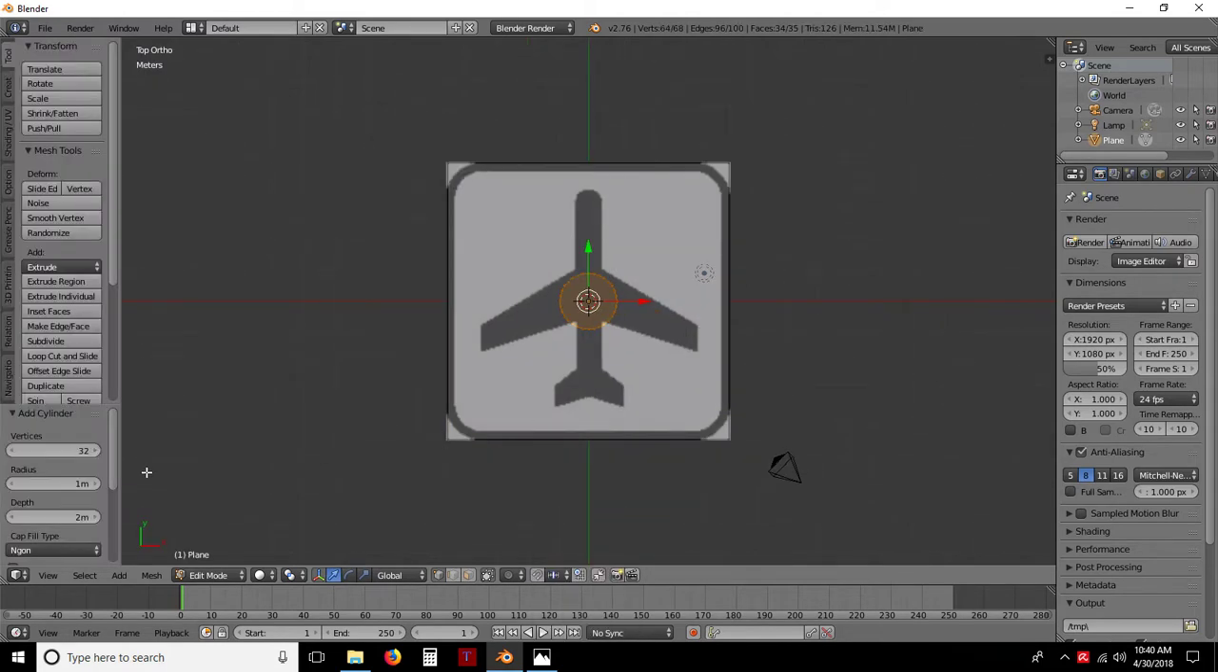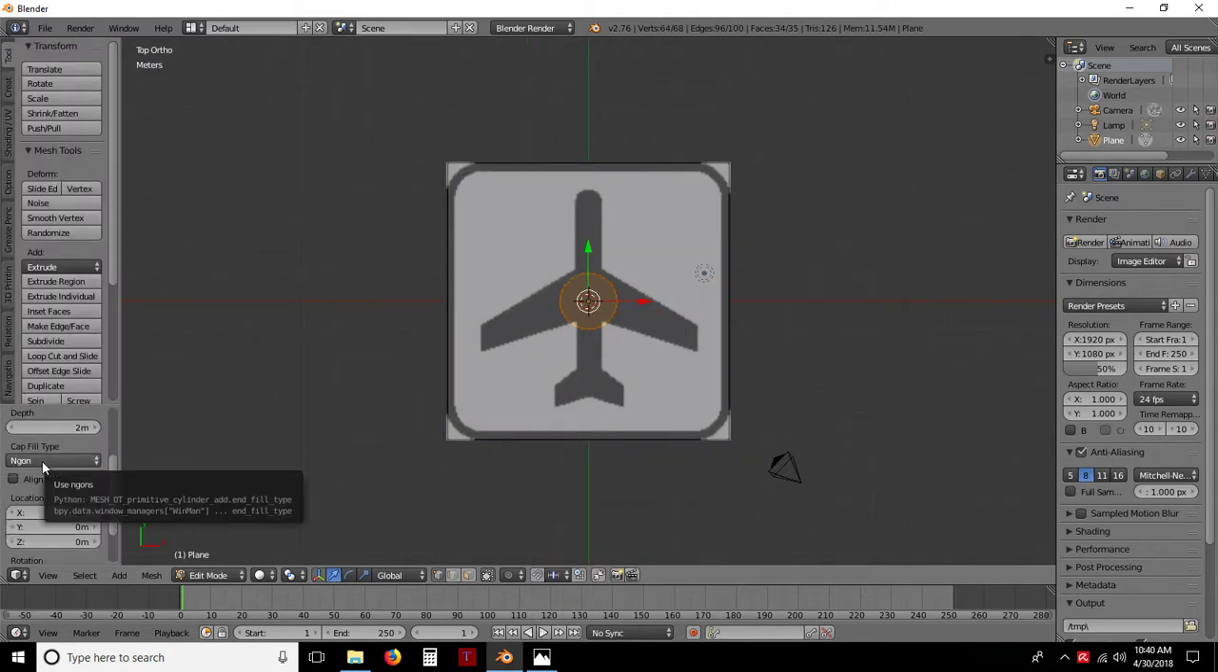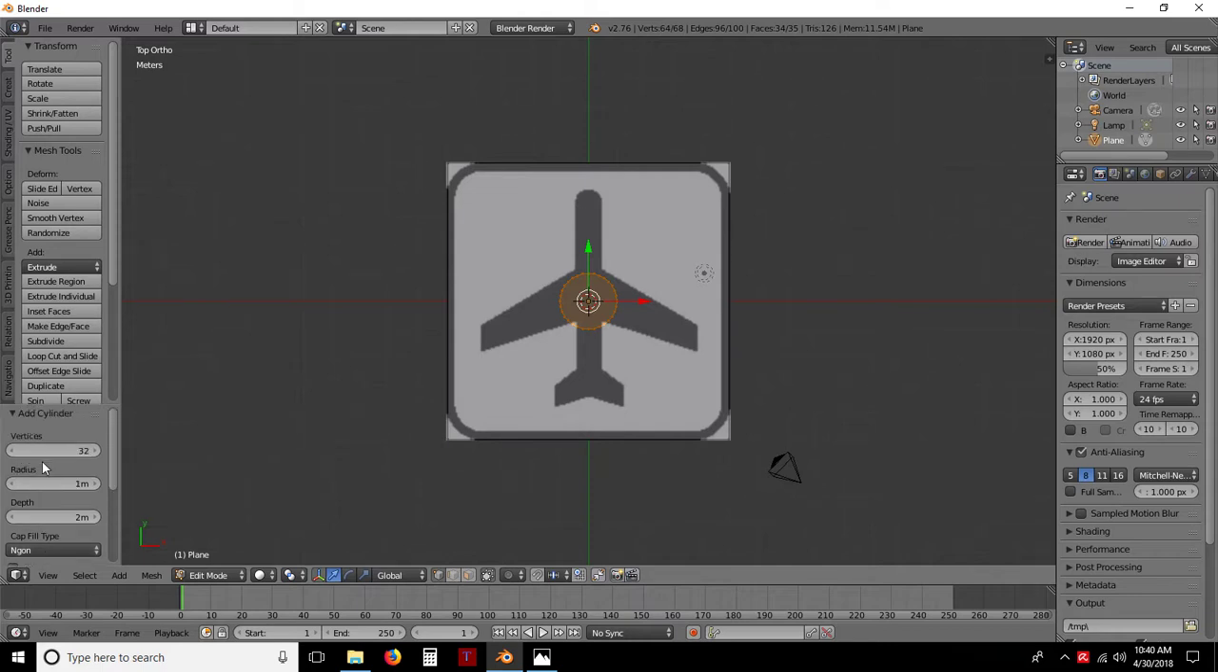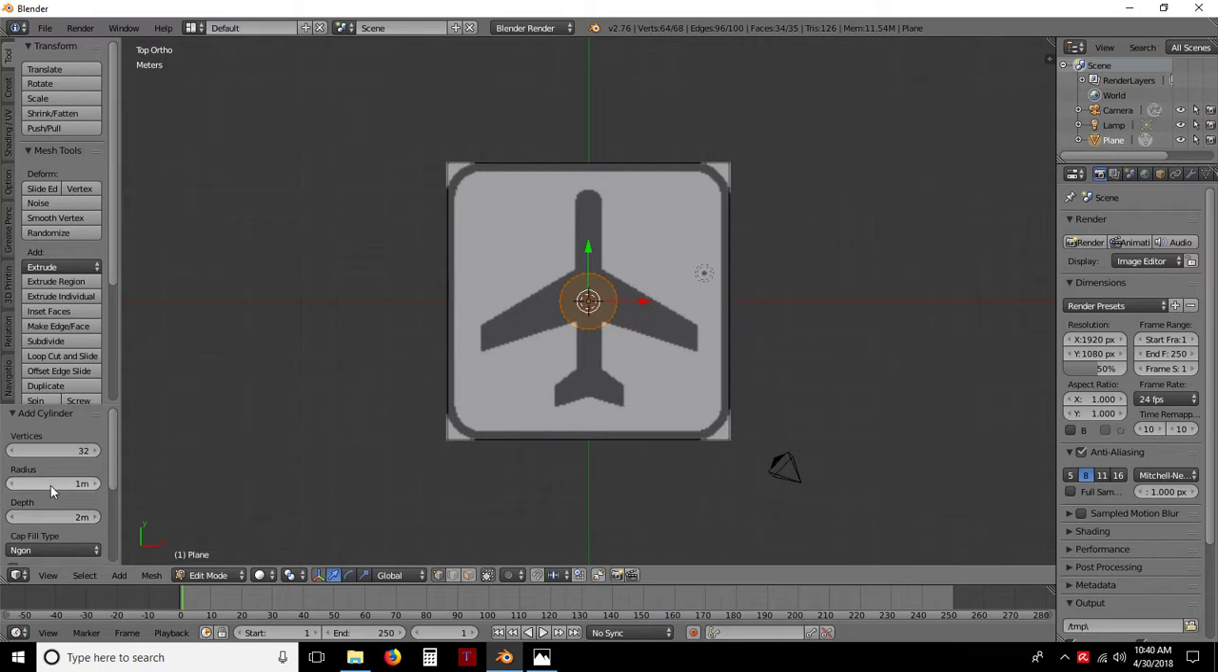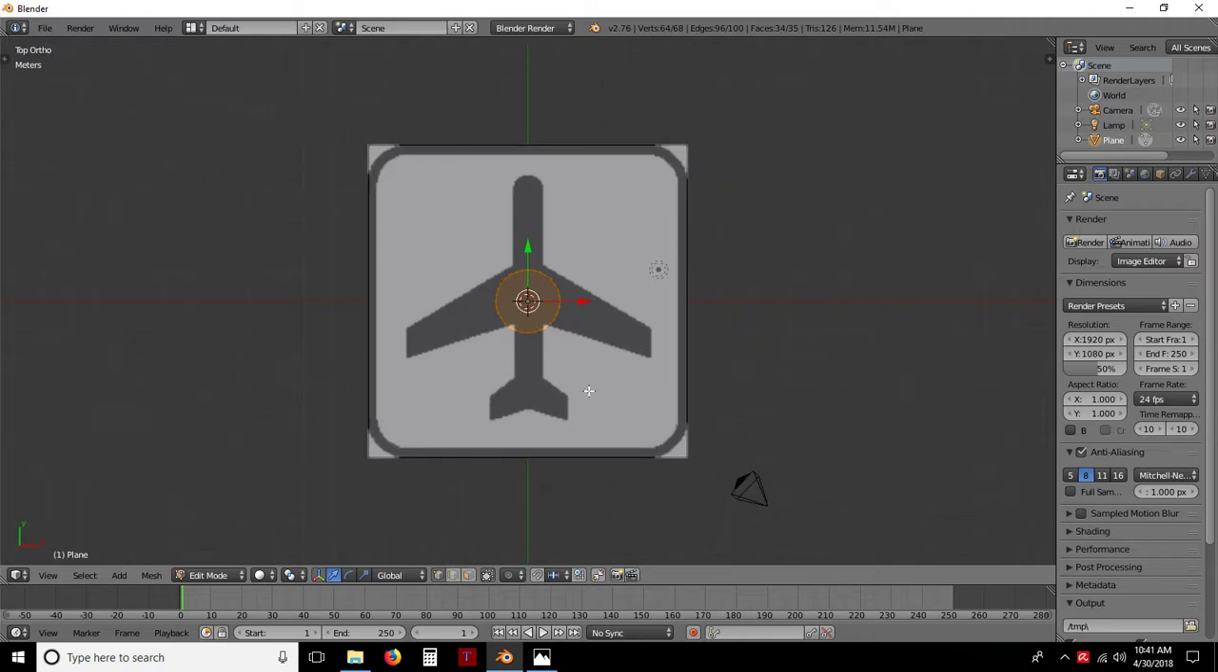If I hit the T key again, remember over here, whatever you want to change, you need to do it right now. So if you wanted to change the number of vertices, the radius, the depth, or the caps, you need to do it now before you do anything else with it, because once you rotate it, scale it, or do anything, this option will go away and you will never be able to get back to this again. Since I'm not going to change anything, I just want to remind you of that. I'm going to move my mouse out of the way and close that.